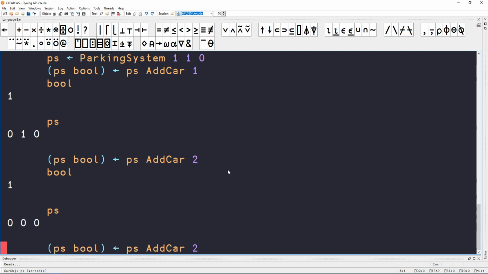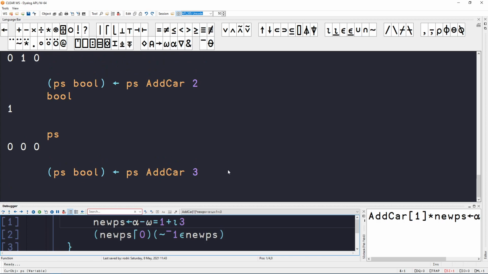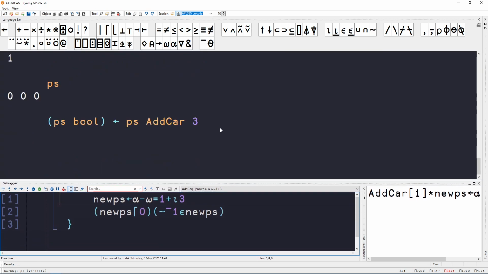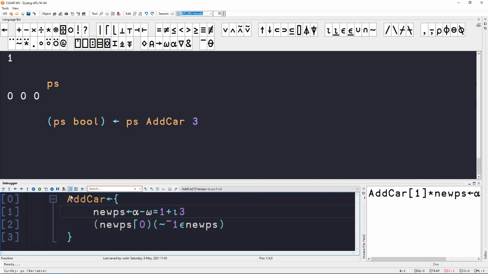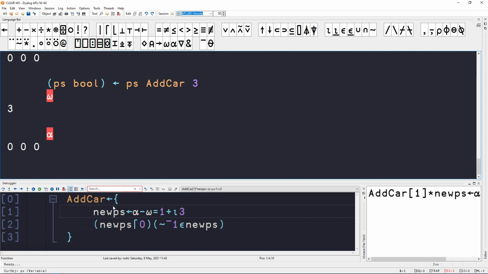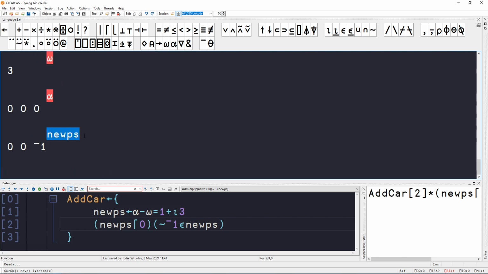So now let's try to park a car of type 3. And let me press, I think it's Shift Enter. No, it's not. Control Enter, so we can trace through the function as we go along. So we just enter the function. This is the line that we are going to run now. If you take a look here, omega is the 3 there, alpha is the parking system, and so I can run this line, and now I see that the new parking system is this thing over here.